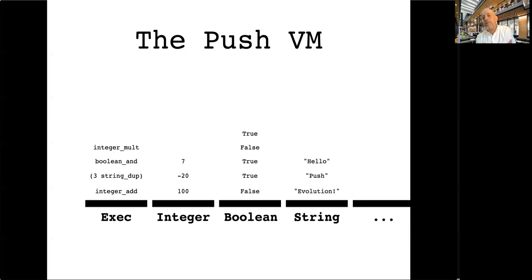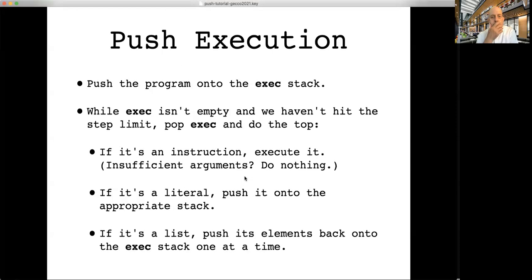Okay. And the whole point here is that whatever stacks, whatever types you want your program to be able to manipulate, you create a data stack for it. And there will be instructions for the data of that type and perhaps on combinations of data types. Okay. Now, how does a push program execute?